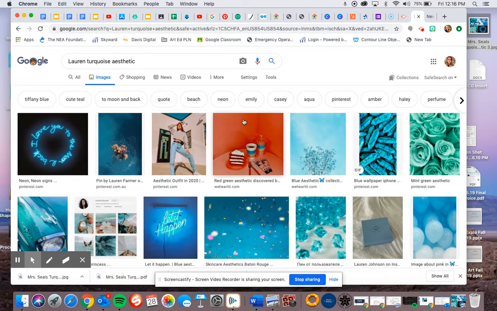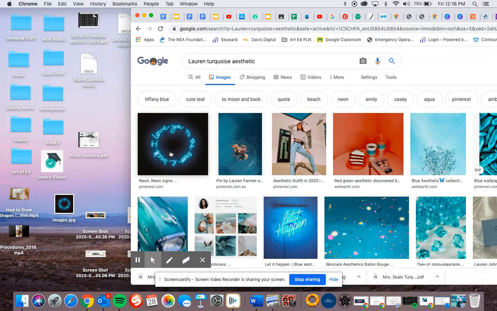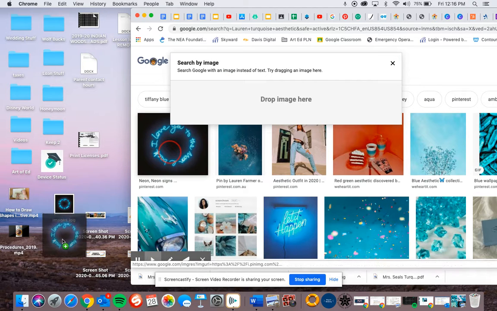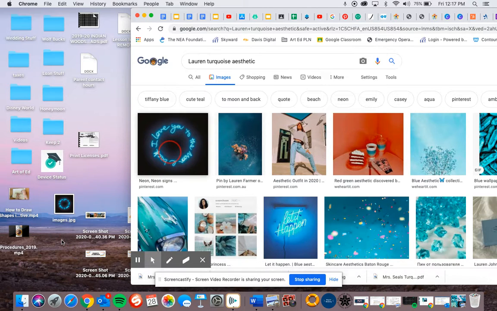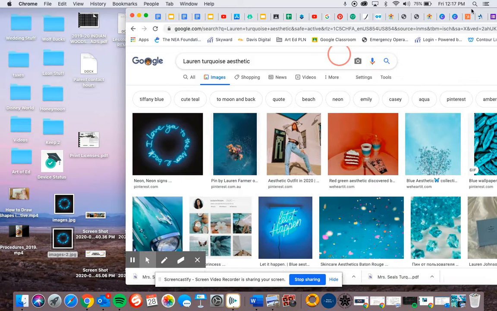This picture probably wouldn't be the greatest one to choose because it doesn't really have that much turquoise in it. Okay, so once you find the photos that you want to use, you're just going to click on that photo and drag and drop it onto your desktop. This kind of home page is what you call your desktop.